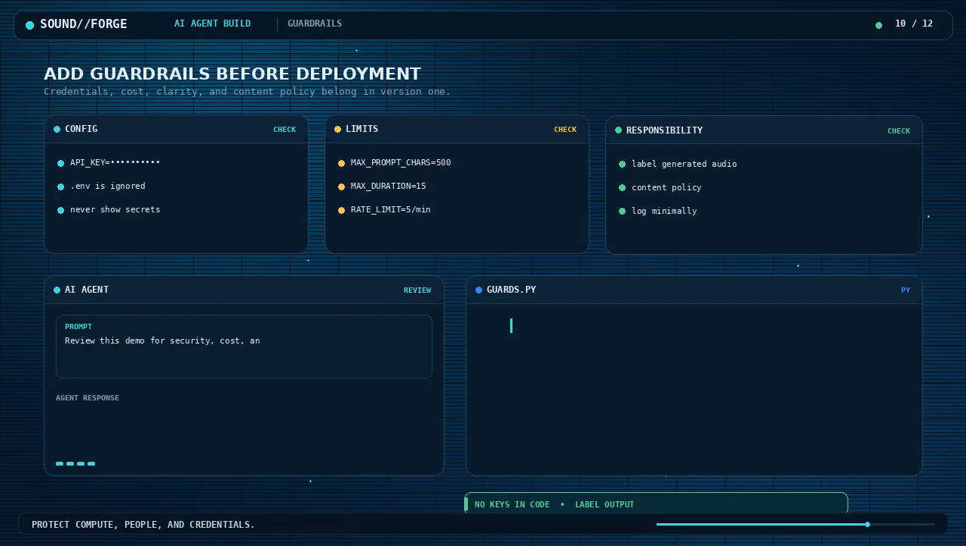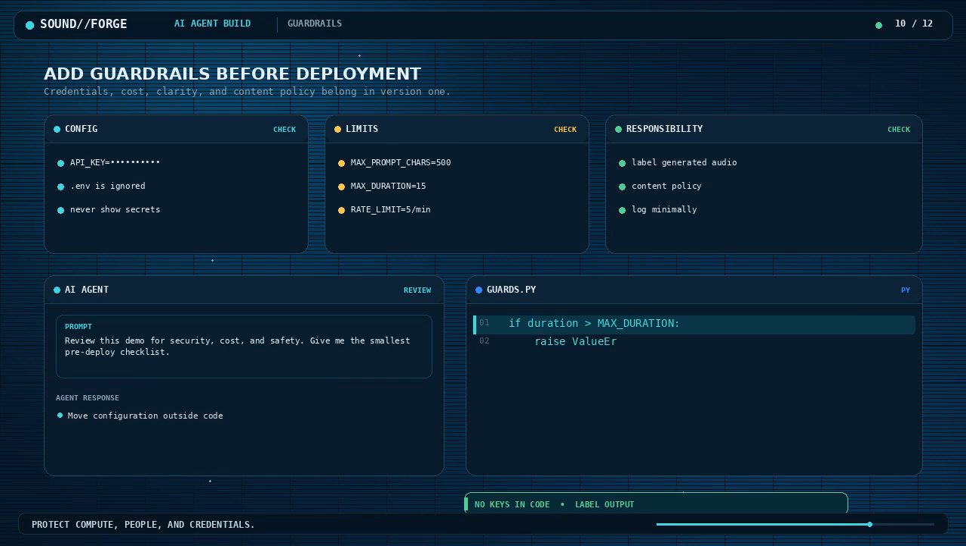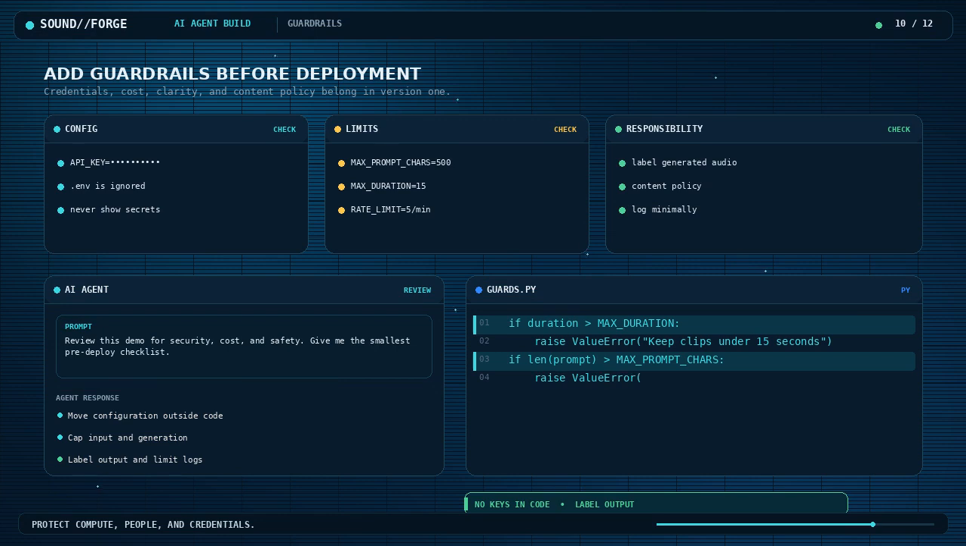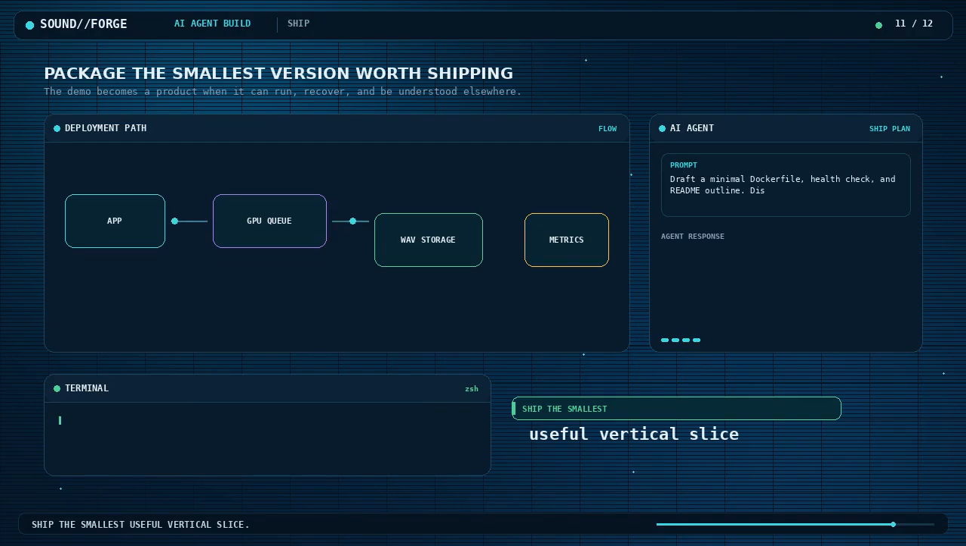Before deployment, we add the unglamorous guardrails. Keep configuration and any tokens outside the codebase. Limit prompt length and clip duration so one request cannot consume all your compute. Log only what you truly need. Label generated audio clearly and add a content policy that fits the model and your audience. If you use a hosted API, rate limiting and cost tracking belong in version 1, not after the first surprise bill. From here, deployment is a packaging problem.